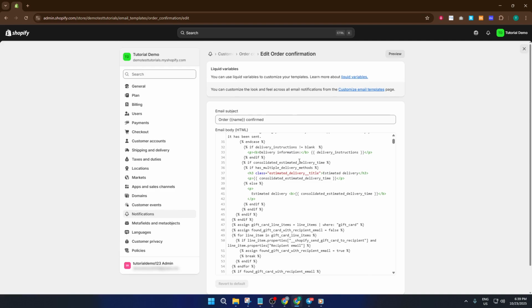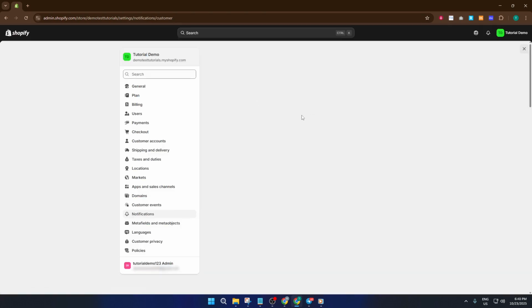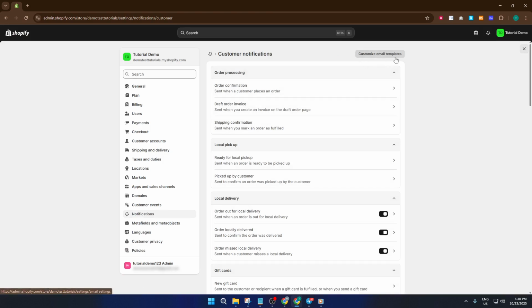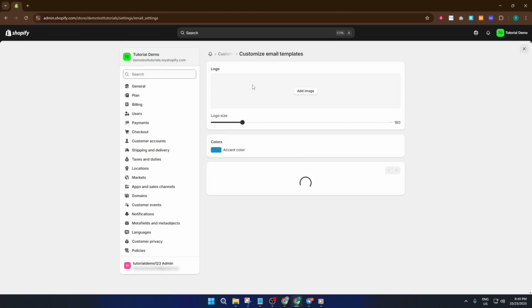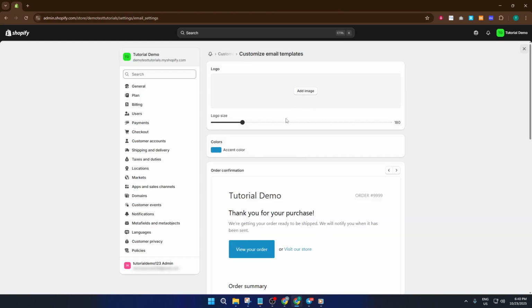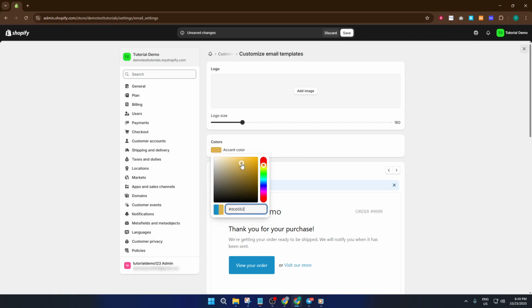But what really makes your emails pop is bringing your brand's identity into them. Shopify makes this super easy. Just look for the button labeled Customize Email Templates. Clicking this opens up a visual editor where you can upload your store's logo and adjust the color scheme to match your brand colors. Think of this as dressing up your email for your customer, making it feel consistent from your website all the way through to their inbox. For example, if your shop uses a calming blue and crisp white, set those colors here. Your customers will immediately recognize your store, and that builds trust.